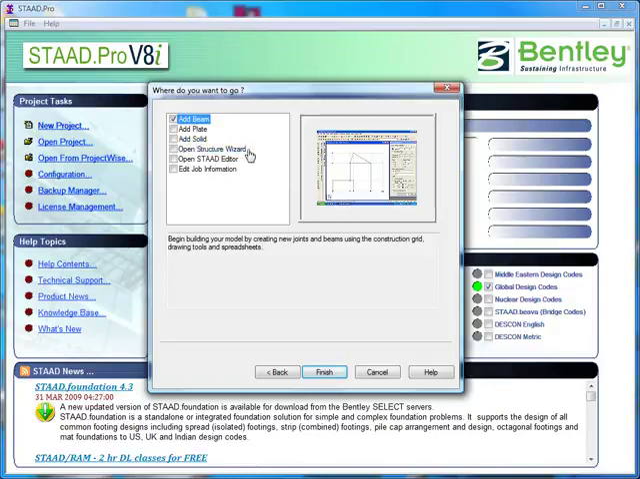You might choose the option to go to the Structure Wizard, which is a built-in list of prototype structures that are quickly scalable and allow you to very quickly generate a lot of model geometry. You might choose the option to open the Staad editor, which is the location where we can edit the text input file that creates the backbone for the model. Or you might choose the option to edit job information, which is the one that we will choose.